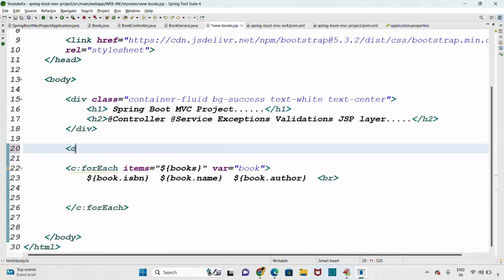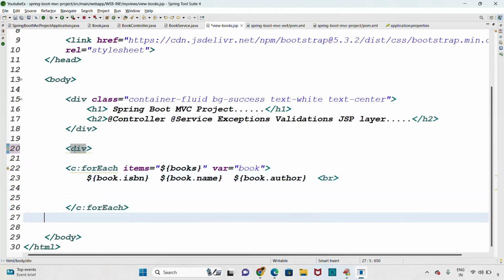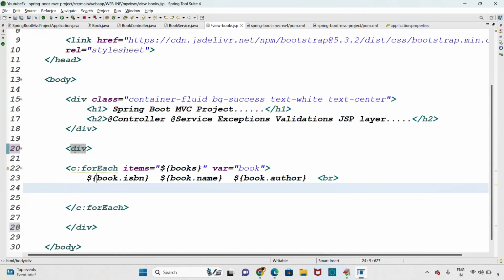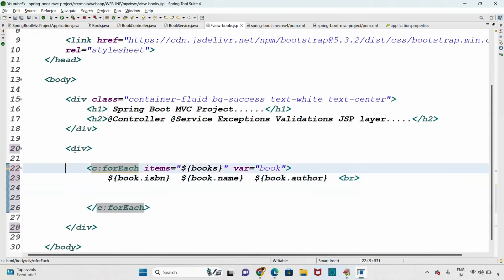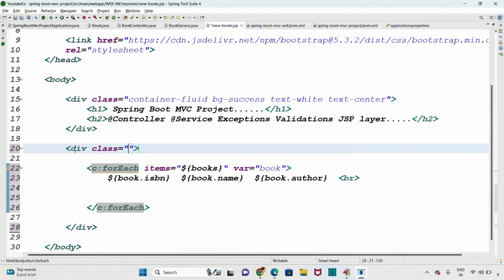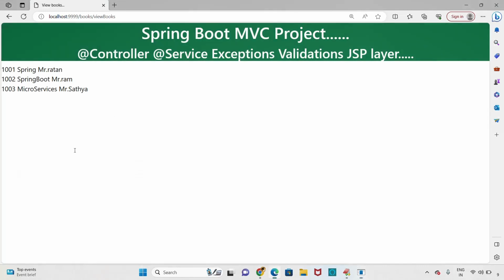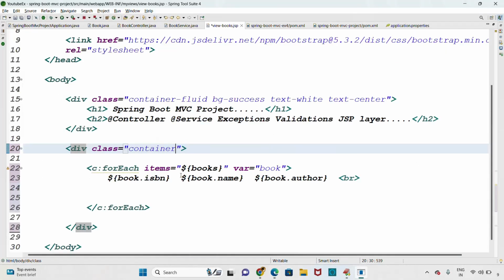Guys, this one is what? Another div tag, right? Opening the div and closing the div, for each. Guys, this one you can also make container fluid. Better to take the class as container, so that you get some length here, right? Exactly. Guys, I'm taking the container here.